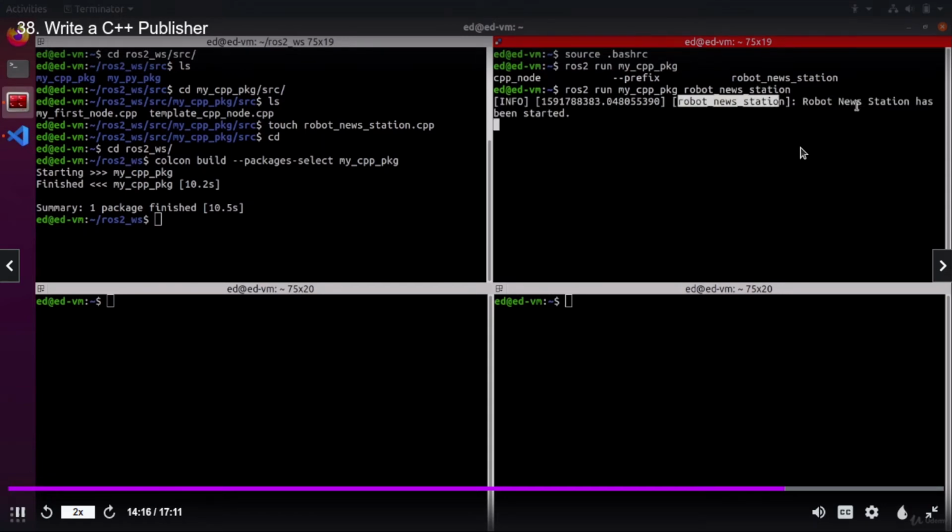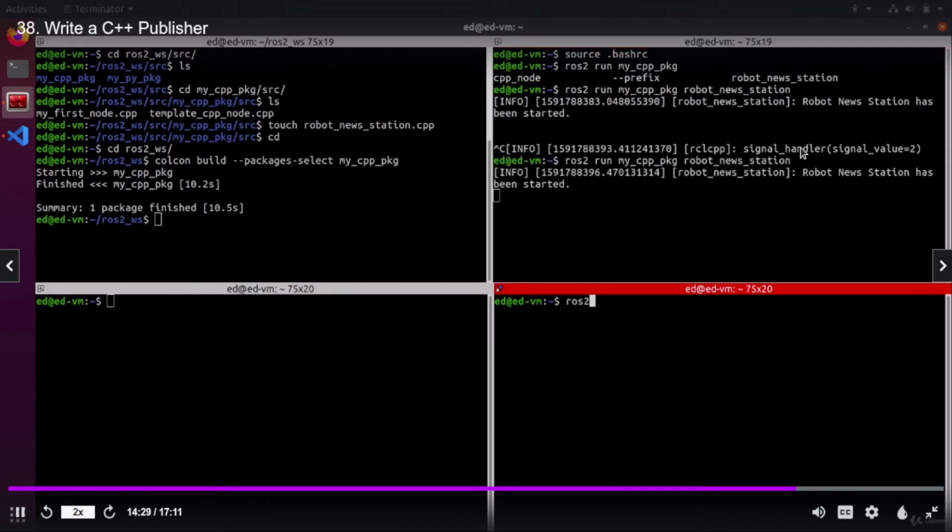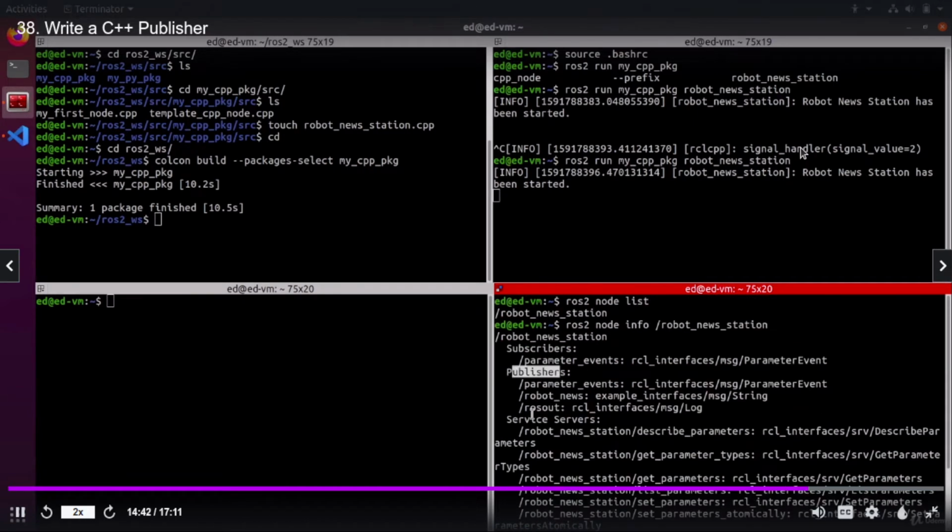Robot news station has been started, and as you can see, the program is still running because it is spinning. If I kill it, it stops and I can start it again. And now with ros2 node list, you can see the node here, ros2 node info robot news station. You can see that we have a publisher here, robot news. It's appearing here because we are publishing from this node. So robot news is the name of the topic, and the interface is right here, okay?